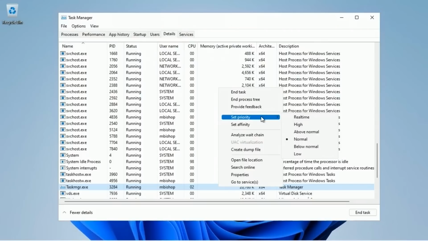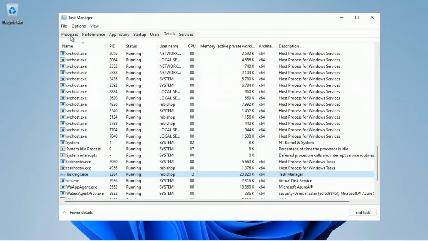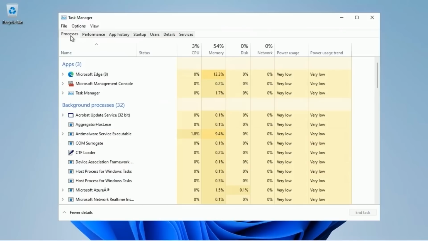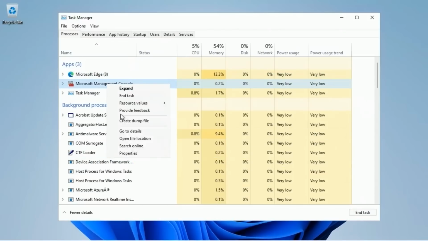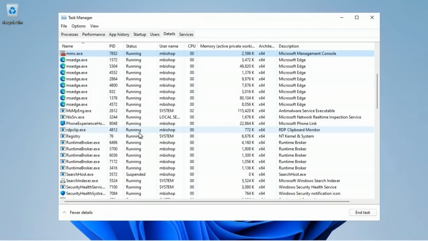So again, remember, in terms of getting to that specific process, you can go to the Processes tab, find the application itself, then right-click on any one of them, and then choose Go to Details. It will then go to the specific executable for that particular task.